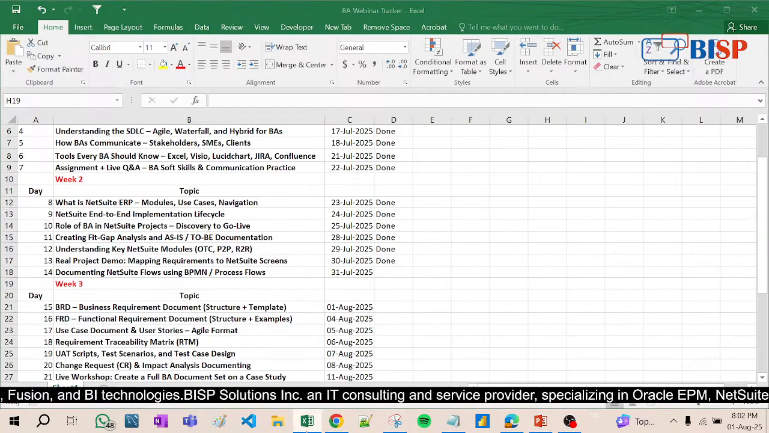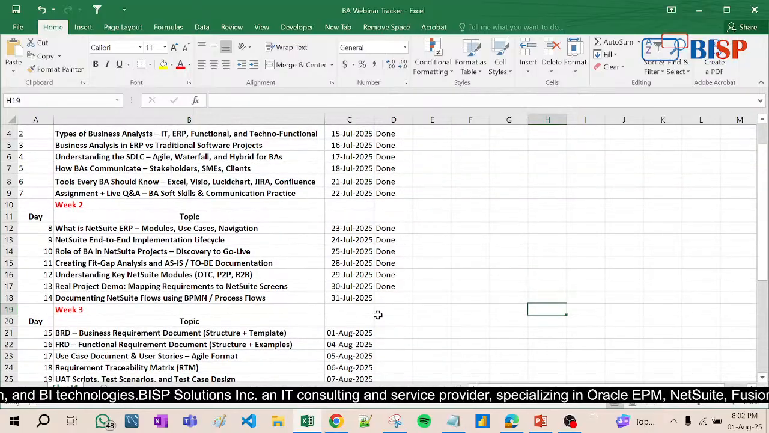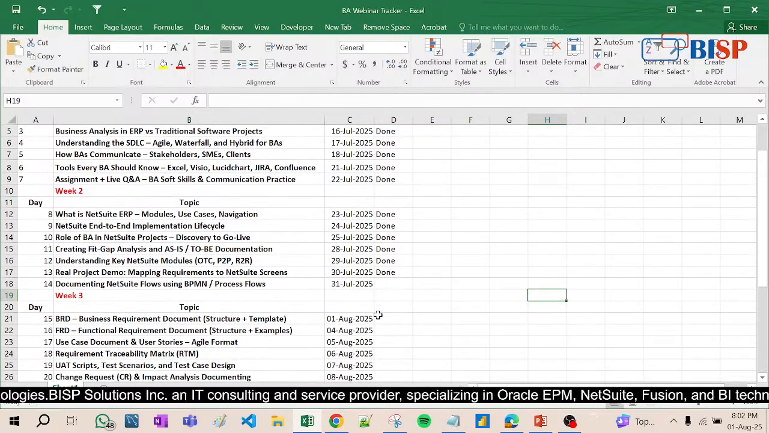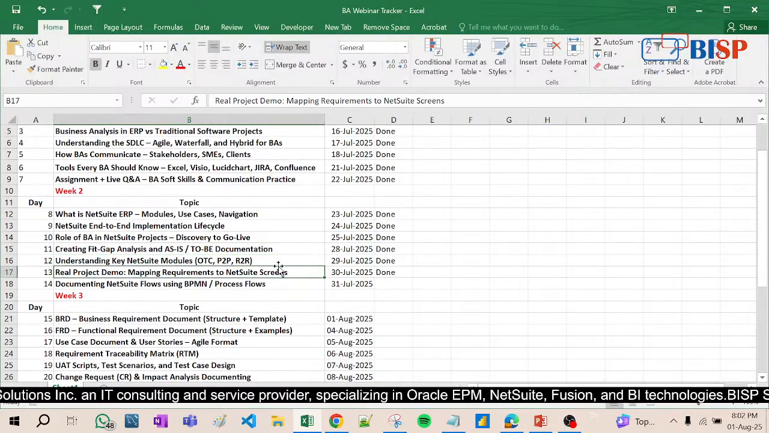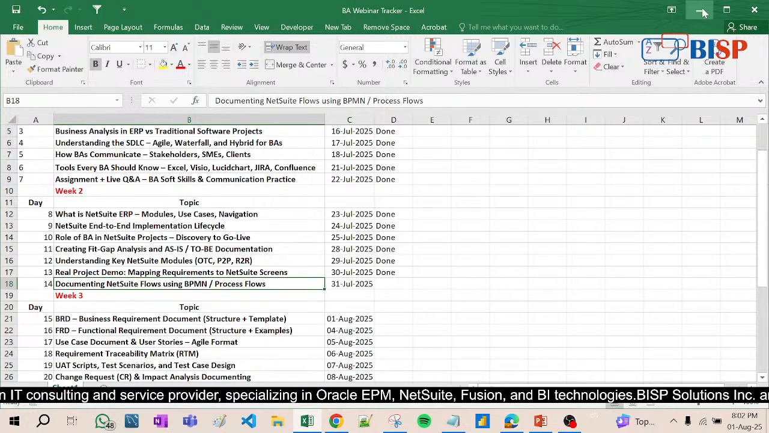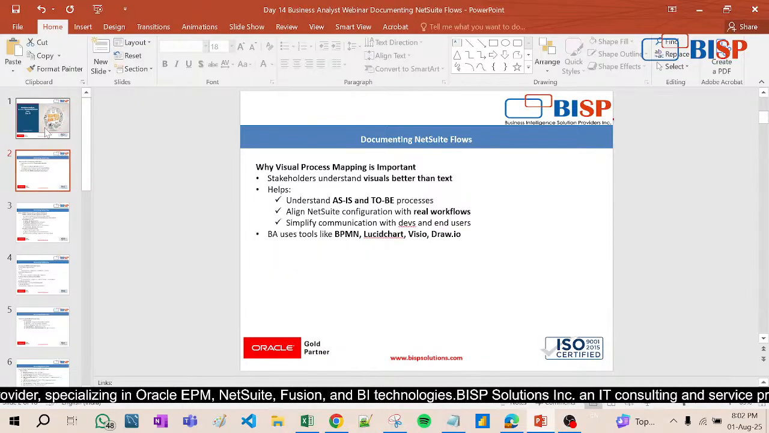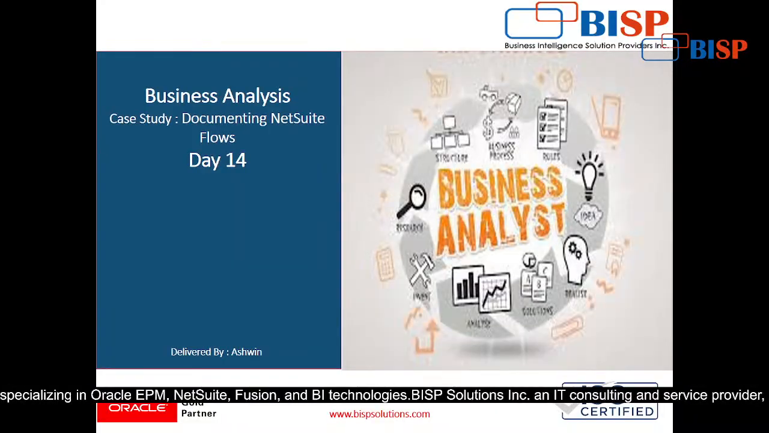Today's session is related to flowcharts. So far I have taught you so many things: how to prepare a business requirement document and the fit gap analysis document, O2C, P2P, all of which we have already learned. Now the thing is to define the requirement in a picture format, like a flowchart format. Let me show you something. First of all, let's see the agenda today.